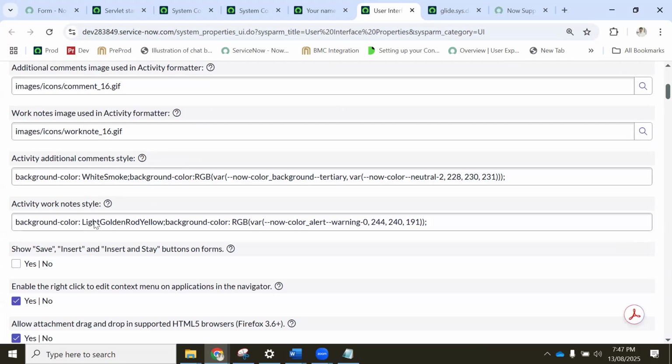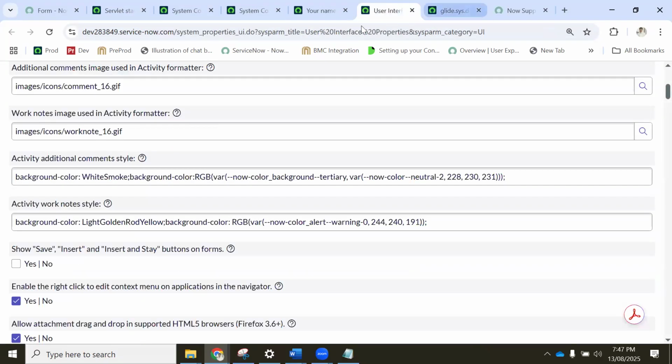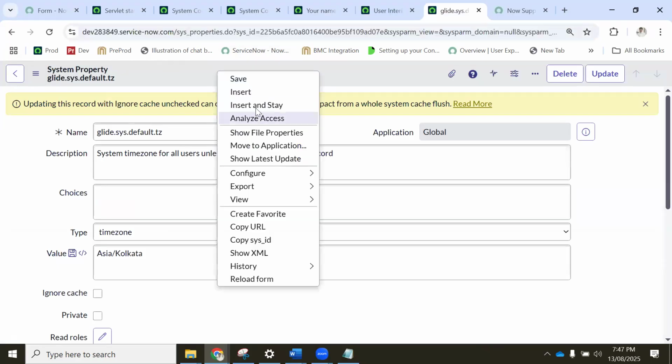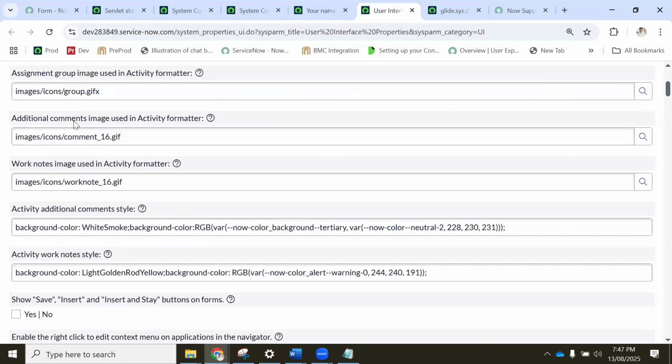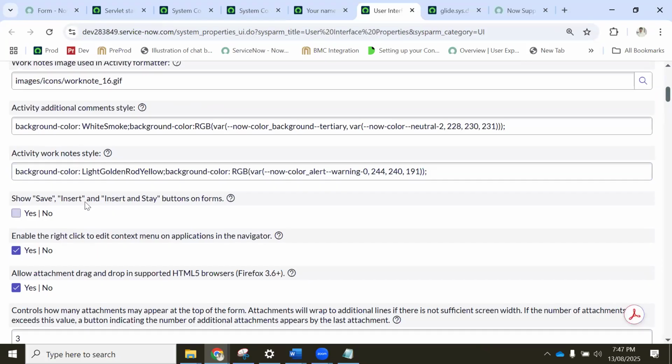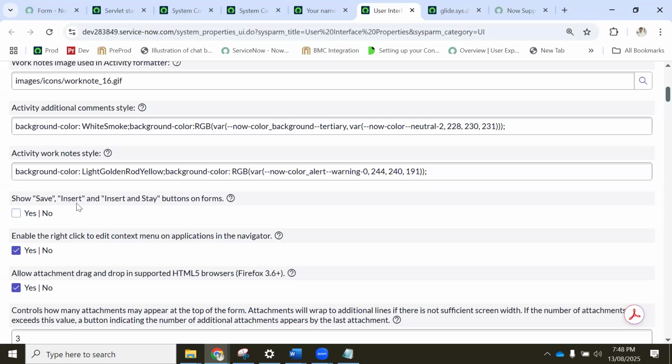See, in the form, suppose you go here, where is the other form? Glide record. So here, is insert and stay required or not? They are asking, correct? These are nothing but settings. Some settings are not very important, but sometimes they will be needed. Whenever you are doing a real-time job, maybe they will ask you to come and save here. If you click here, it will show or not show those options.